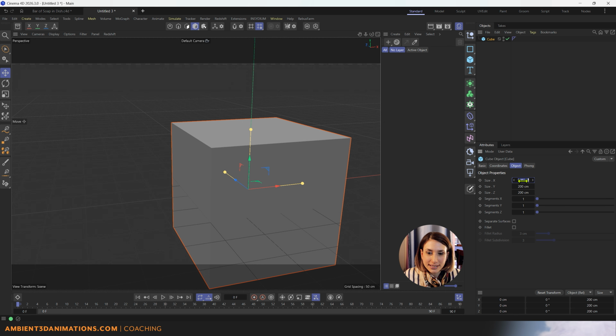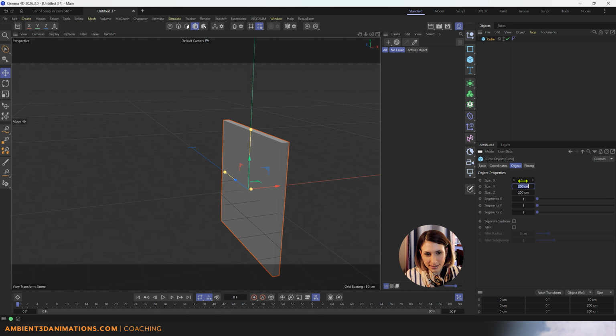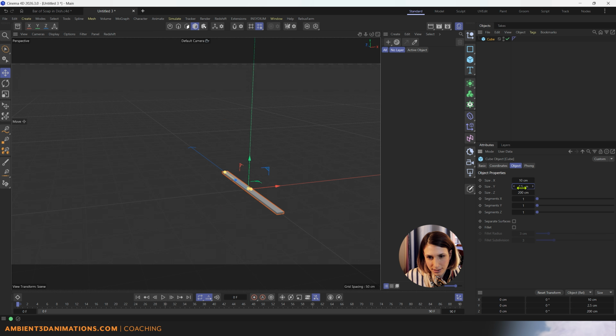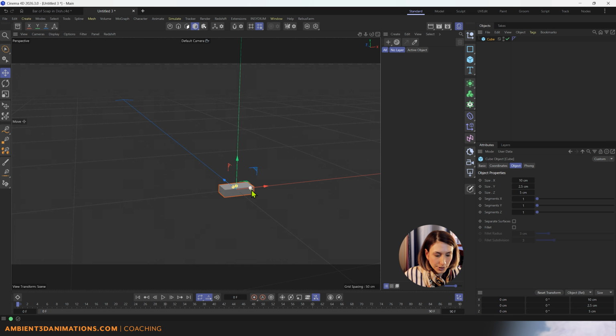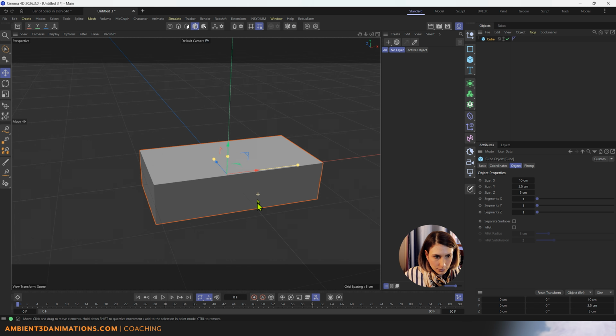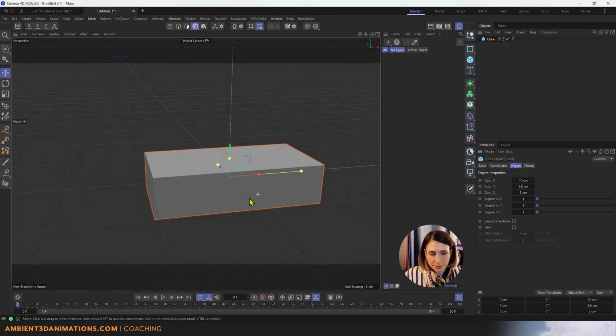So I'm going to make this 10 centimeters in the X, in the Y, we're going to make this 2.5 centimeters. I need to make sure that I am clicked in here, 2.5 centimeters. Enter. And then for Z, I'm going to want to type in 5 centimeters. So now we have a very nice small bar of soap. And that's a pretty good starting point.